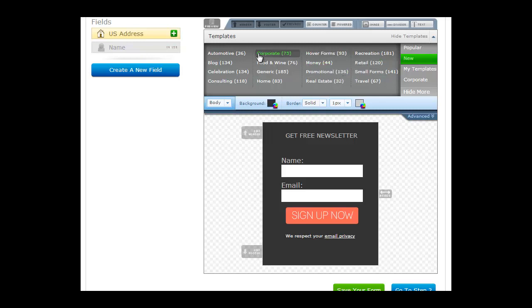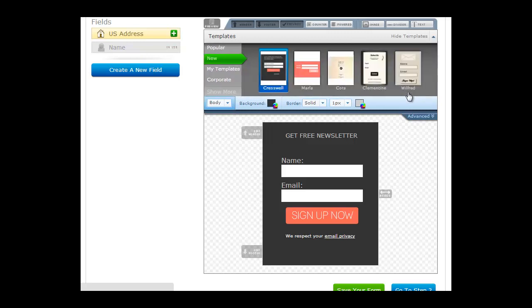So, you see, if you add all this up, we are talking about maybe over 600 templates that you can choose from. So yes, there are a lot of templates that you can choose from, especially when you're using AWeber. So there you go, something very simple.